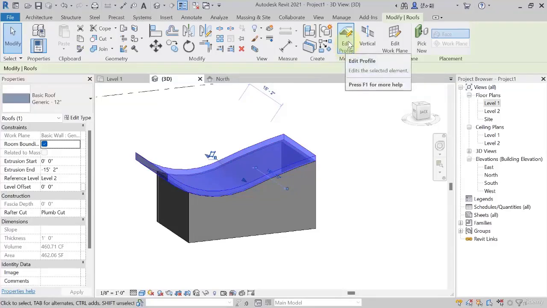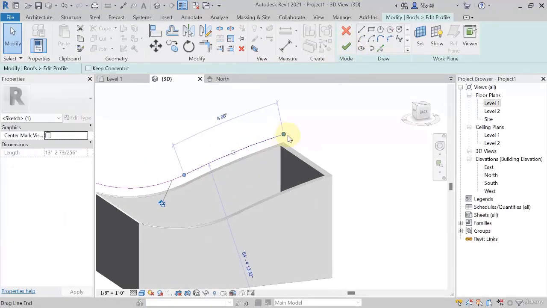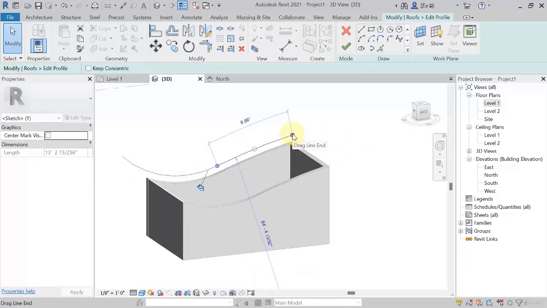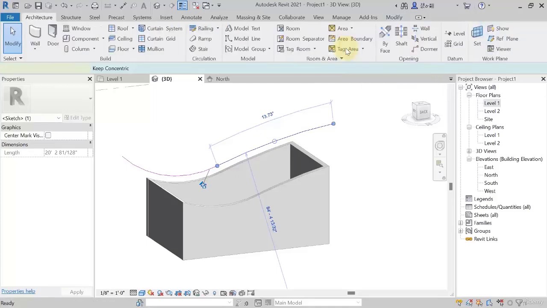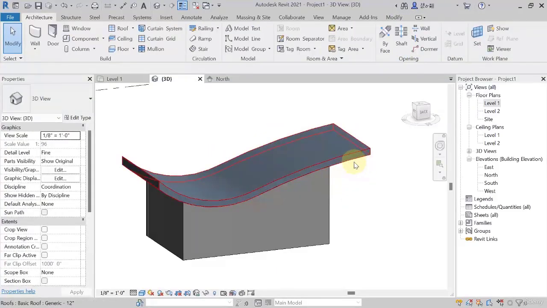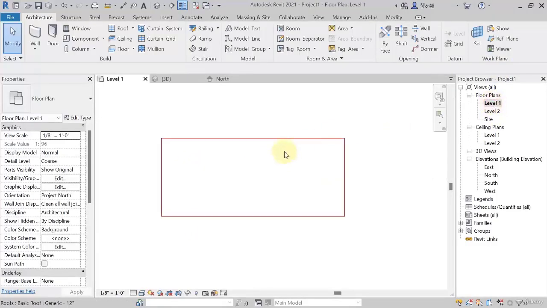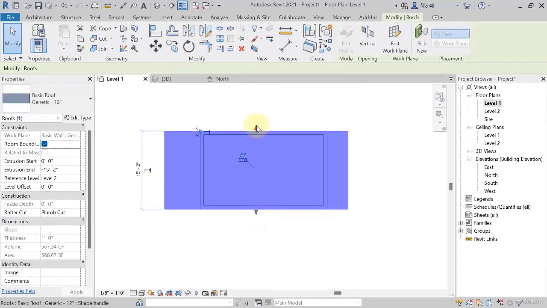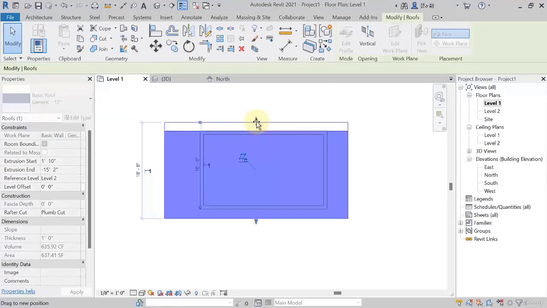The Edit Profile option is given, hit on that. Now from here, if you want to increase it, you can do it in 3D also, otherwise in floor plan also. Finish edit mode. Now see, the length of this roof will increase. Now same thing if you are in floor plan, when you select the roof like this, here you will get the two drag points. If you want to increase a little bit, just increase it.